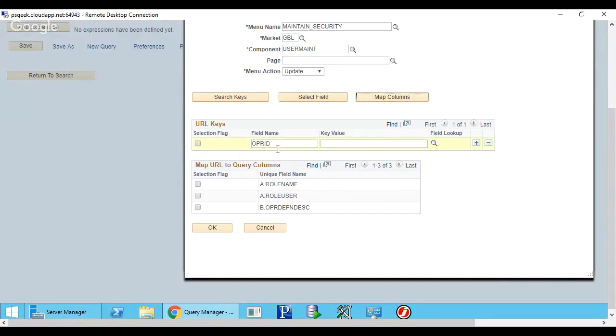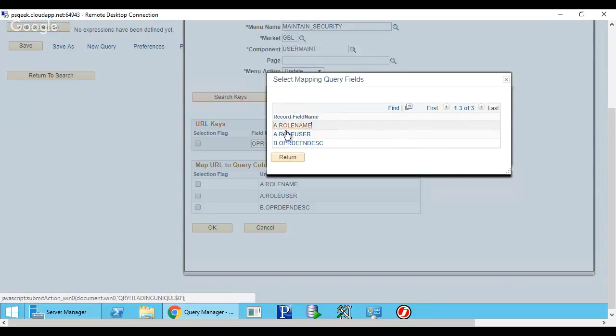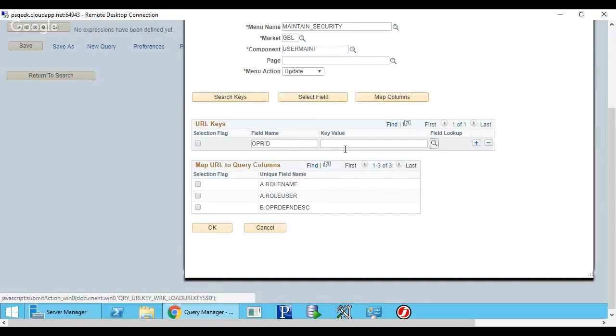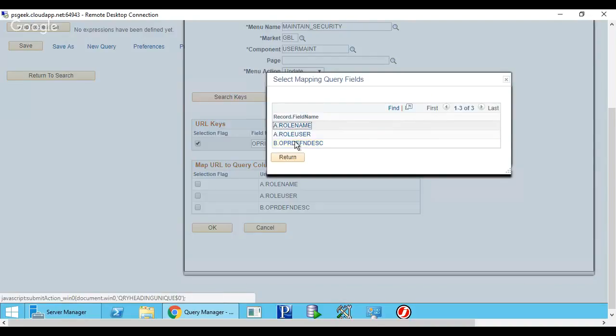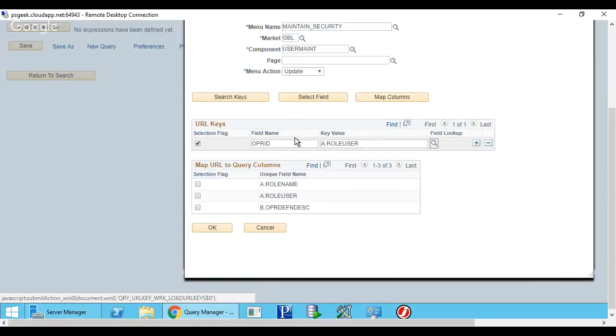So my search key is operator ID. Now, if I was to do the field lookup and say, okay, I'm passing it the user, the role user, which is in that field, you notice it did nothing. I've got to hit select and then go over to field lookup and select it. Now I can actually type this in if I know exactly the alias and the field name, but again, the selection flag must be on.